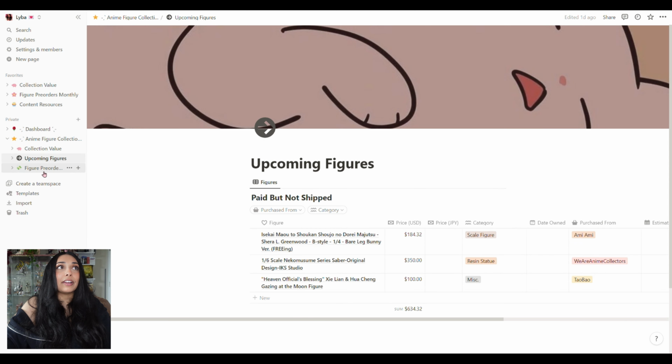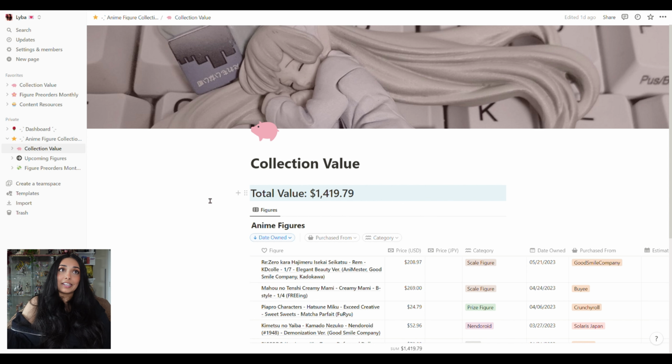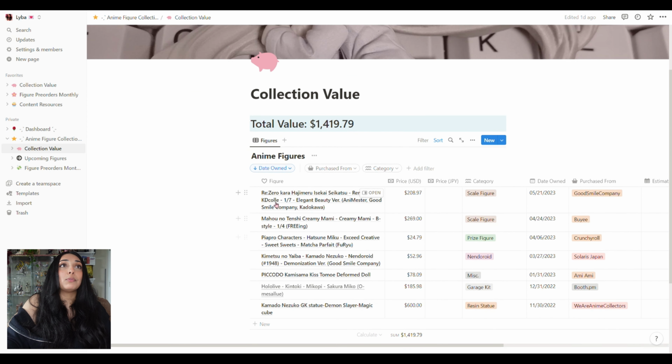This page is going to calculate the value of your overall collection. It is basically just an Excel spreadsheet. So what you have here, I just put a little aesthetic photo that I got off of Pinterest. But you have at the top your total value, which is calculated by the sum of this column. And in this table itself, there's multiple columns. So you start off with the figure's name, and then I like to track my collection in USD just because that's my currency of choice. However, you can always change this to whatever currency you desire.